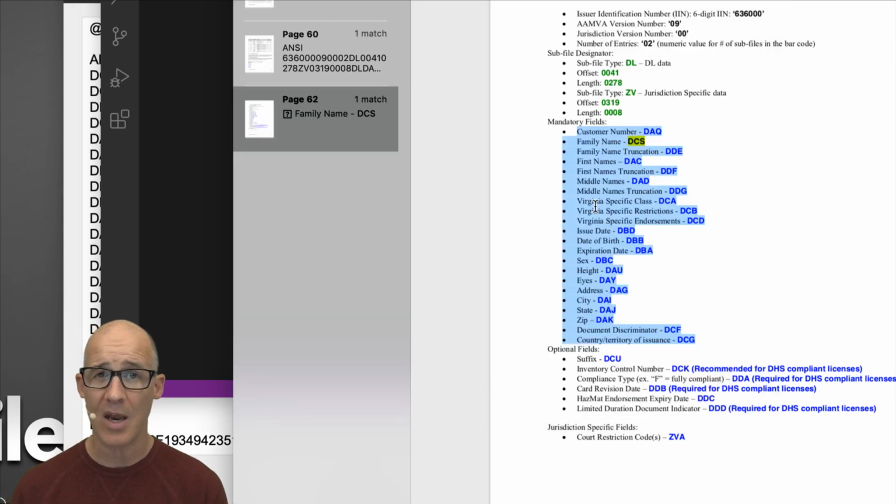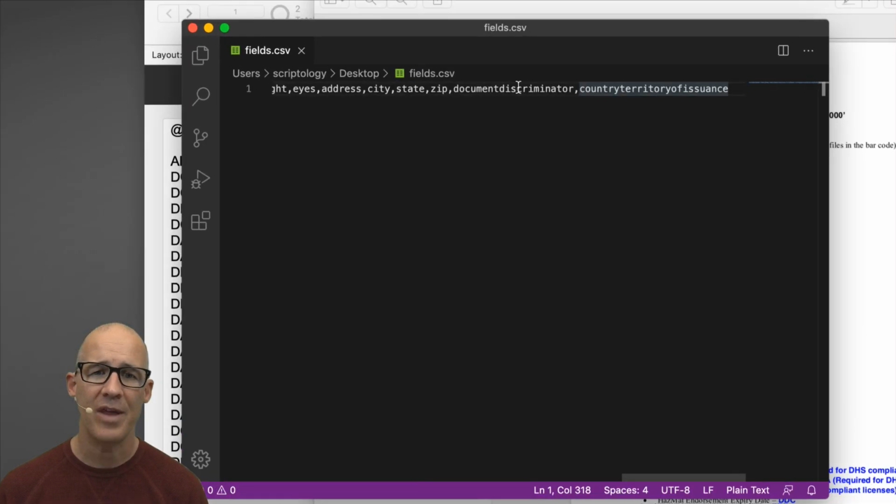Now, as I mentioned at the beginning, you're probably going to want to go and rename some of these, but for the most part, if most of them are done, I don't need to rename sex, height, eyes, address, city, state, zip. It's right there for me. We just put this into a comma separated format.